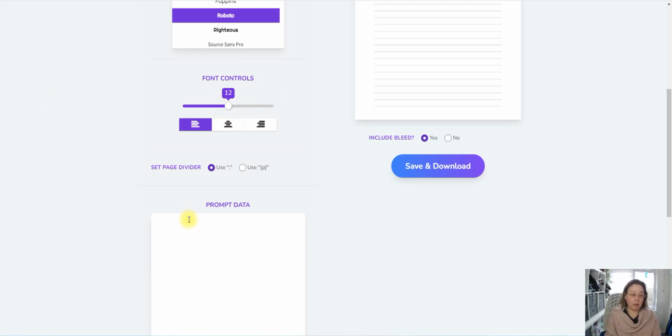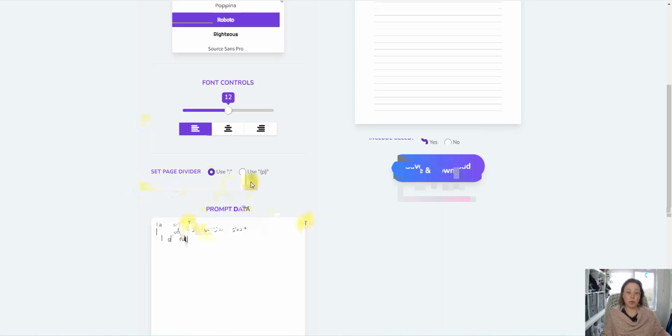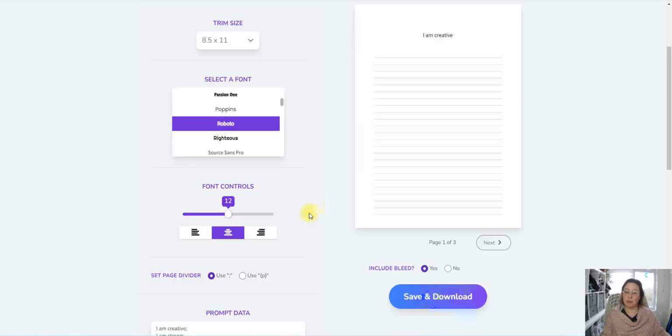creating your prompts. So I am creative, I am strong, I am grateful. I'll just leave it like that. And every time you have to use a semicolon, and you choose whether you want the prompts on one side, in the middle, or the other. So I'll put it in the middle and then save and download.